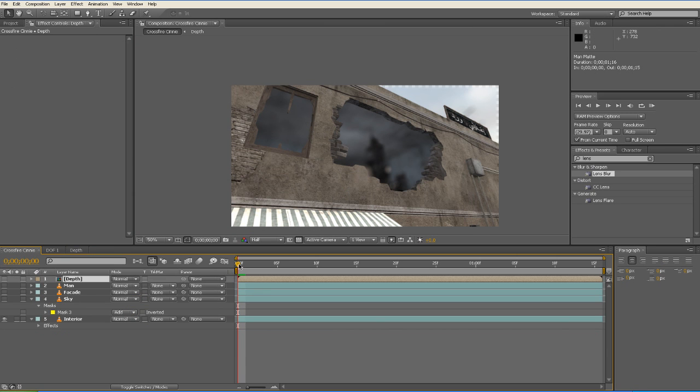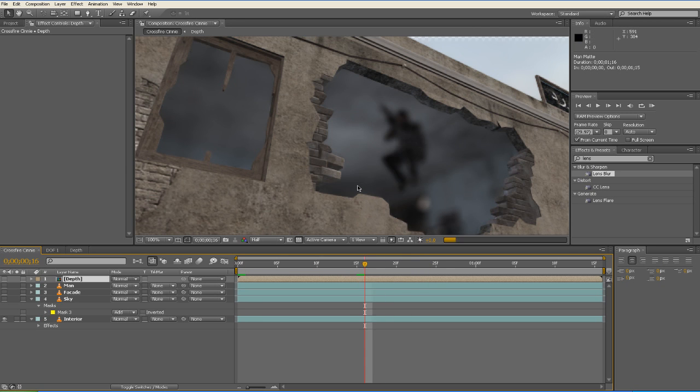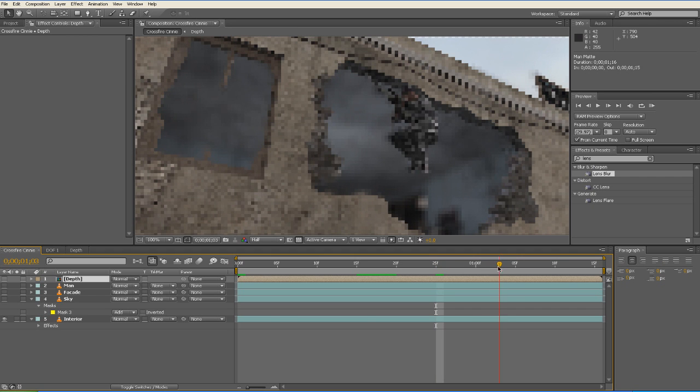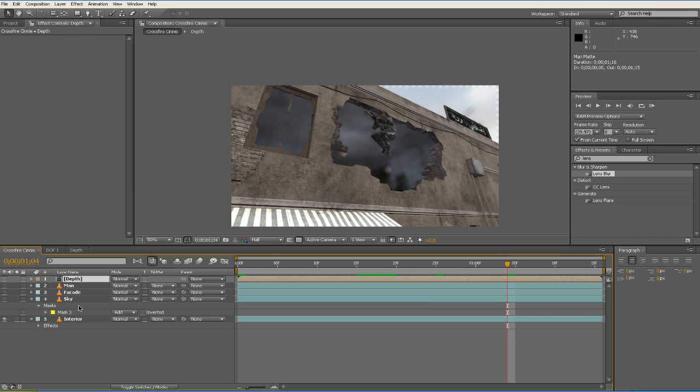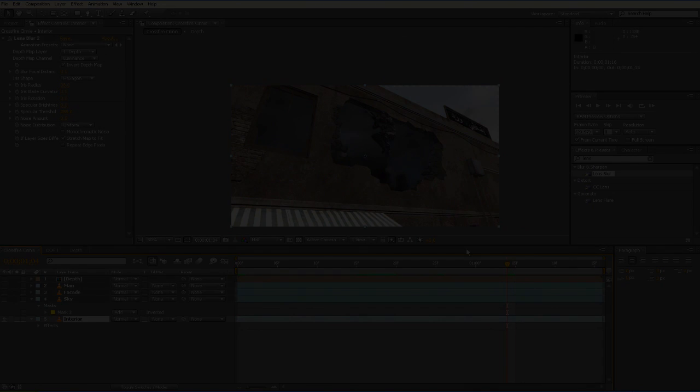Okay, so now we have this. Starts out, man's in the building, very blurred out. Then, as he comes out, we'll see he's getting less and less blurred. Becomes more and more clear. And now he's really starting to get some clarity there. And now he's visible. Okay, so that's it for the depth of field.